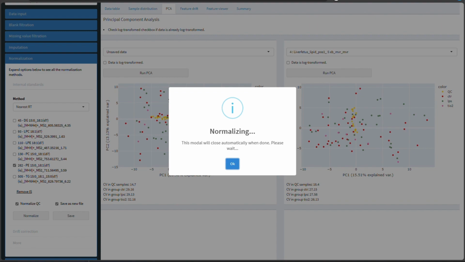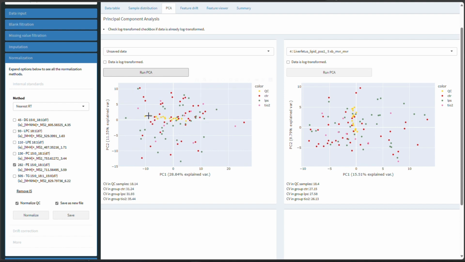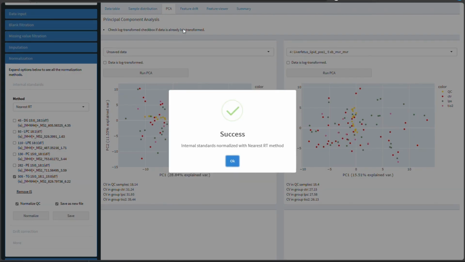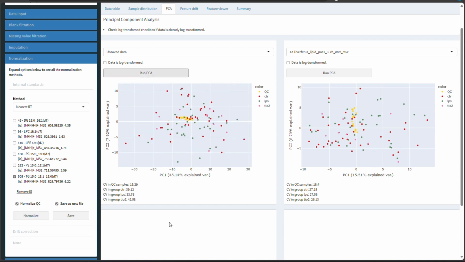Now on to PE. PE doesn't change much, so we probably don't want to use this one. And on to the last one. Also decrease the CV, so this is something we want to use.